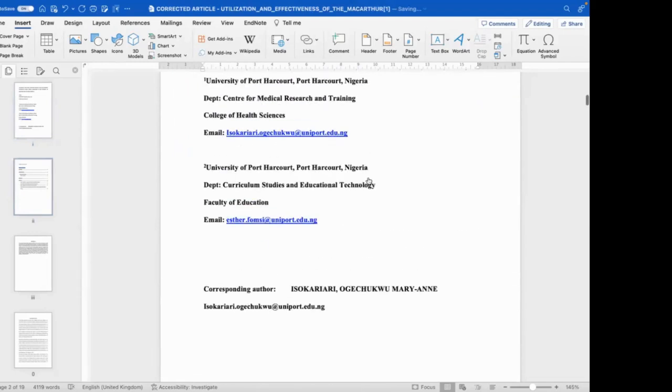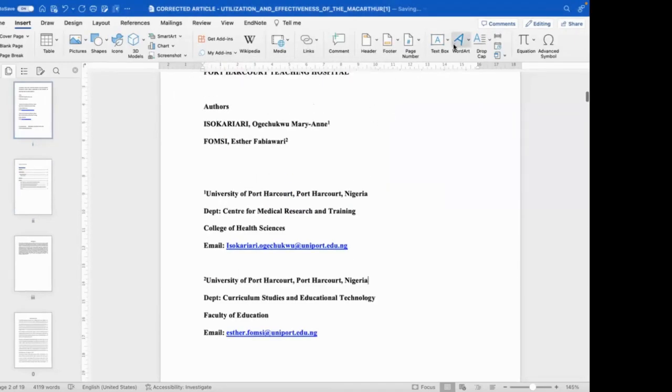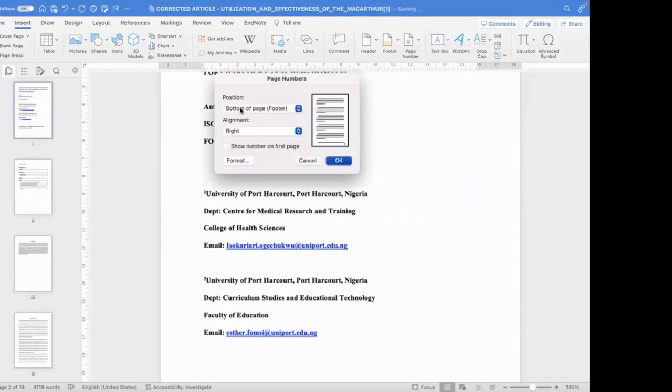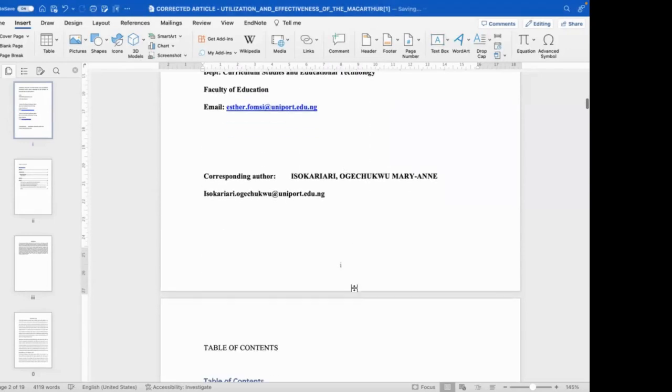Now if you come, where's my page number? Let me do that again. The page number didn't appear. So I'm going to page number and format, and it's starting at I. I haven't told it where to put it, so let me just click page number. It's going to be at the bottom of the page, and it's going to be in the center. So let me see if it will show. Show number on first page, so that's okay. So I guess it will show now, yeah. So it's here now, that's the I.